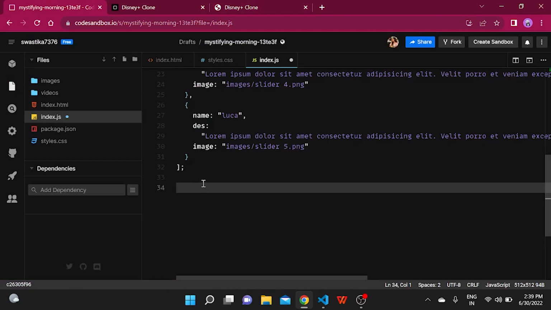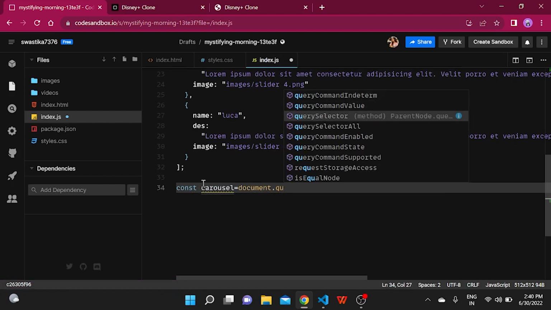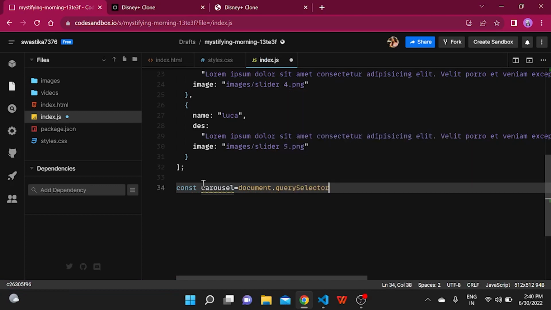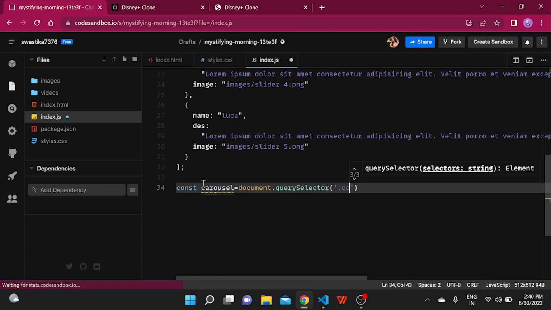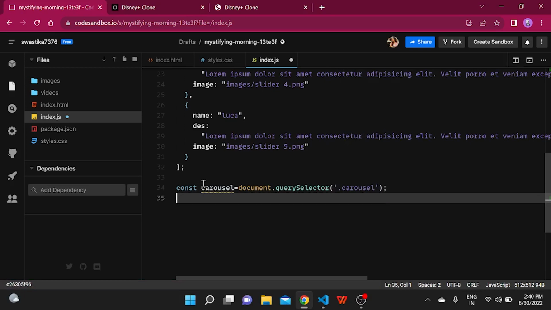So we'll start by creating our carousel element, and the query selector method is used for using the methods from HTML in JavaScript. So we'll write query selector here and we'll put dot carousel right over here. After that, we are going to be creating an empty array of the sliders. So let's say sliders is equal to an empty array.